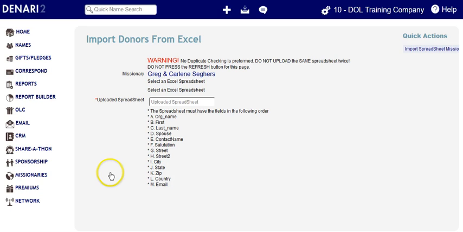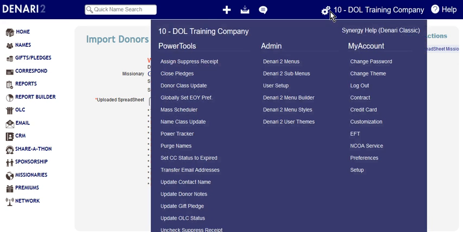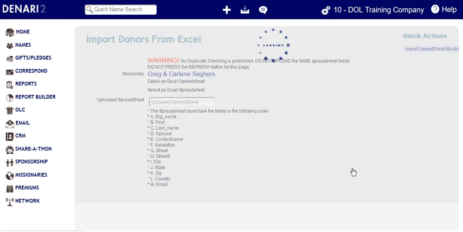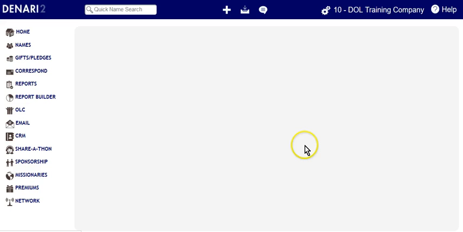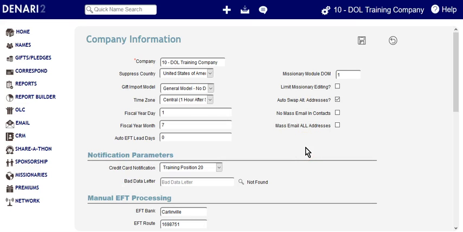controlled by office staff. If you're the latter, you can click the gear icon and then move down to Setup. And on the right side of this page, you'll find the Limit Missionary Editing. Checking this will prevent the missionaries from making those changes in the data.